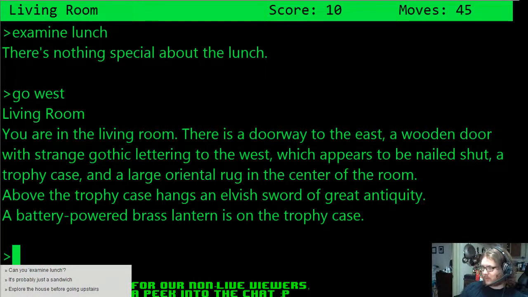You're in the living room. There's a doorway to the east, a wooden door with strange Gothic lettering to the west. Oh my. The west is where I just came from though, wasn't it? So it must be next to there? Gosh, it's hard to visualize with these descriptions. You're in the living room, doorway to the east, wooden door with strange Gothic lettering to the west, which appears to be nailed shut. That's not a very... It's not, yeah. I don't like the sound of that.